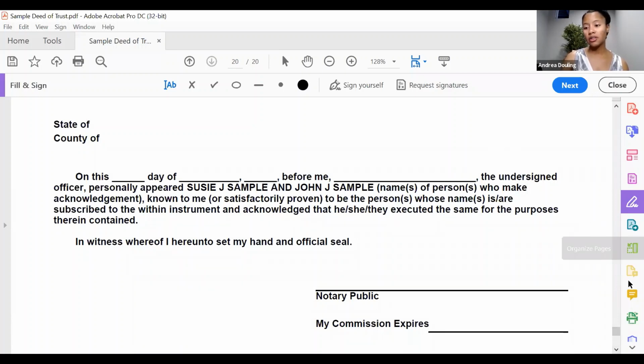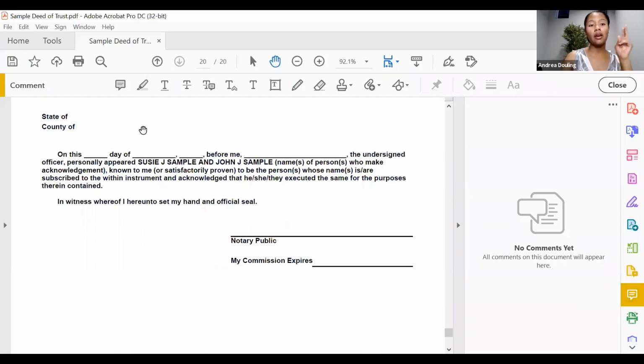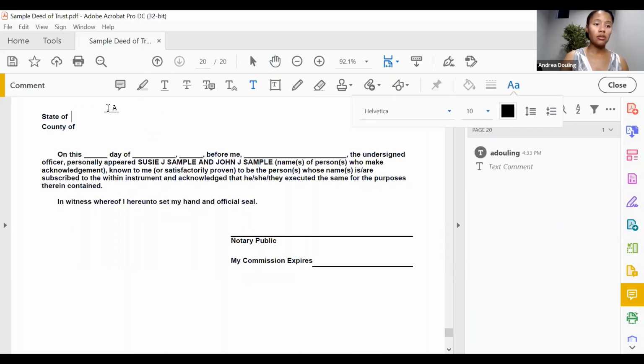The other way is going over here to comment. So if you click comment, now you're making a comment. And so you go up here to this capital T. It will allow you to add a comment. You move your cursor to where you need it to be. And state of Maryland, you start typing in the information you need. If you notice, it does not save it and give you that little drop-down menu like the other one did. But it's useful as well.